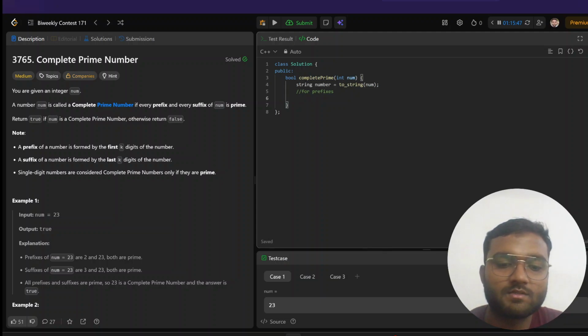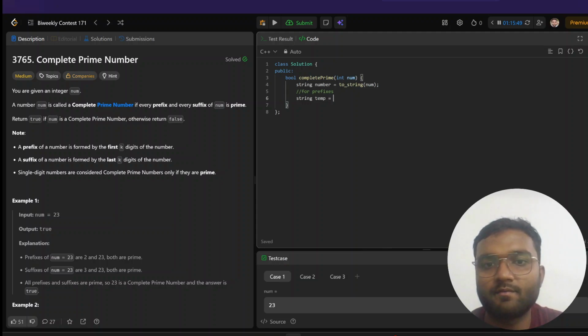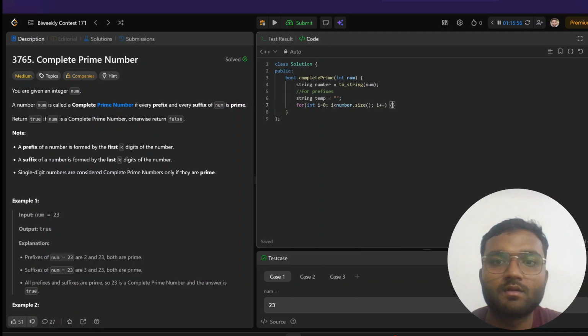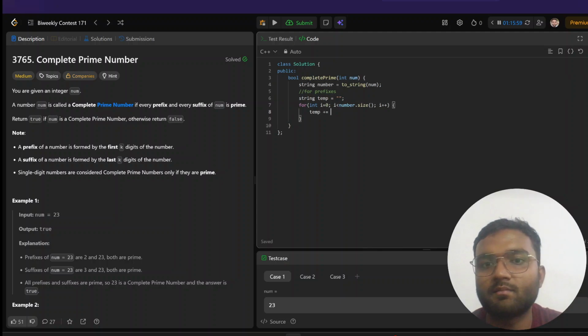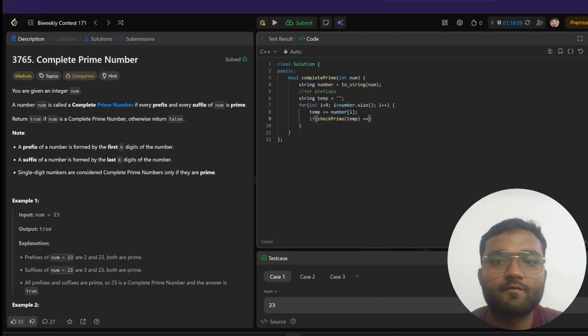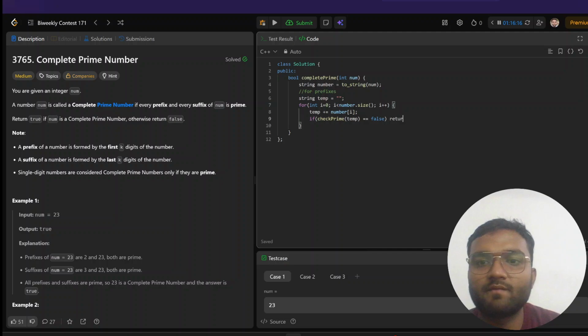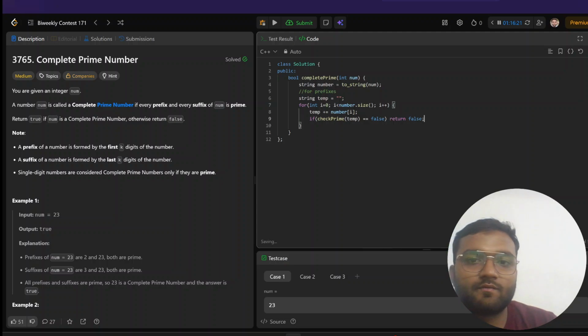To check the prefixes, we can take a temporary string and run a for loop till the number size, and just add the current character like this. Now we will check whether it is prime or not. If it returns false, meaning it is not prime, we can simply return false without going further.